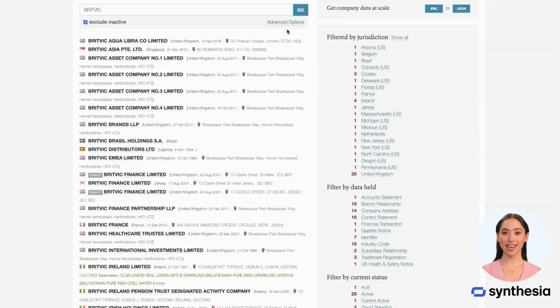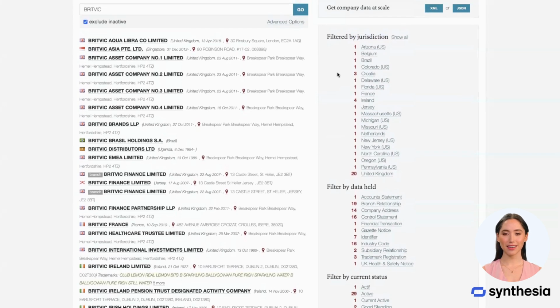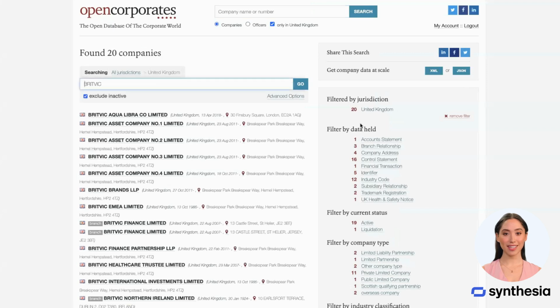Looking on the right-hand side of the search results, you will see you can filter down the results even further. You can filter results based on jurisdiction, so you can see how many entities are in each jurisdiction and can narrow the search down based on that. This is important if you know where the entity you are looking for is incorporated. This filter allows you to be targeted in your search. In this example, I'm going to filter my results to the United Kingdom.